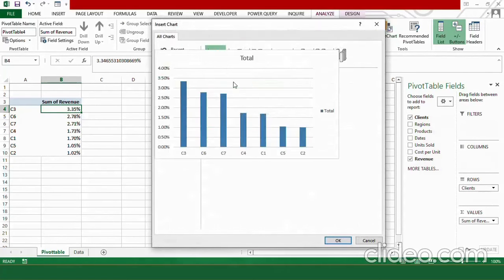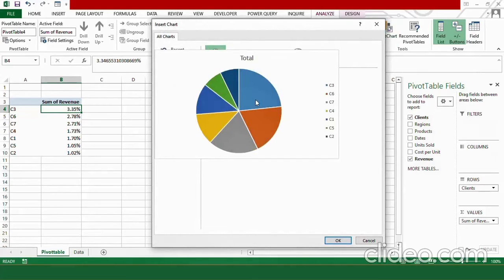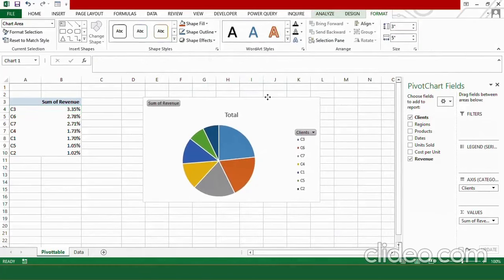Click on it and let's select a pie chart from here. I am going with this chart, okay? Click on it and press OK. Here you can see the base of my pie chart. In order to make it visually appealing, we have to perform some formatting on this.